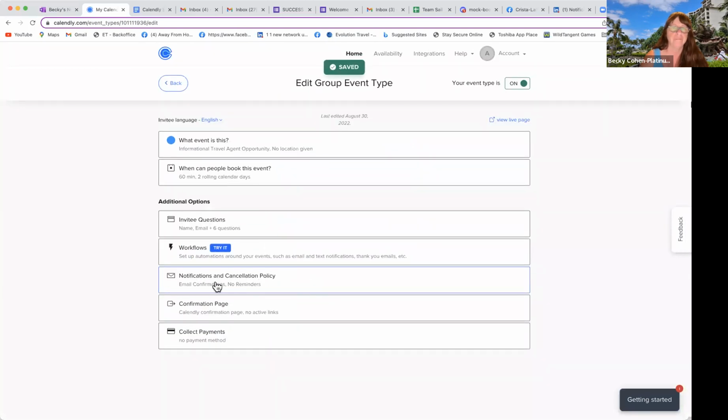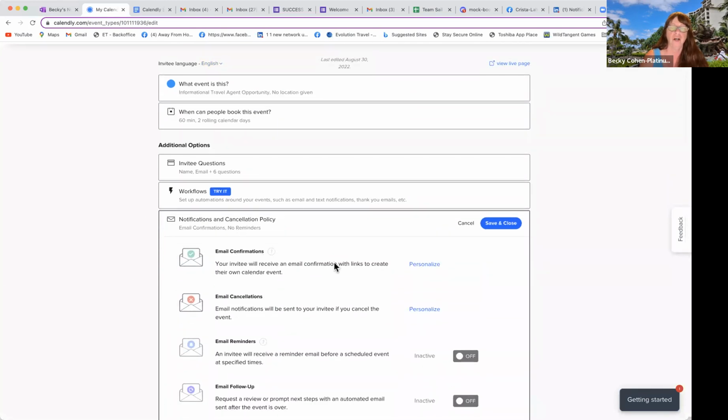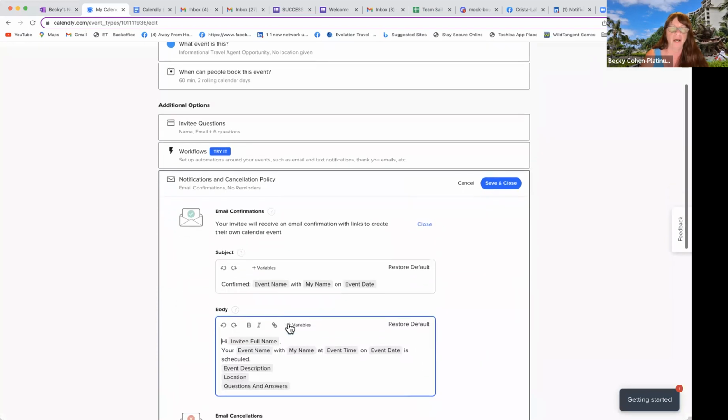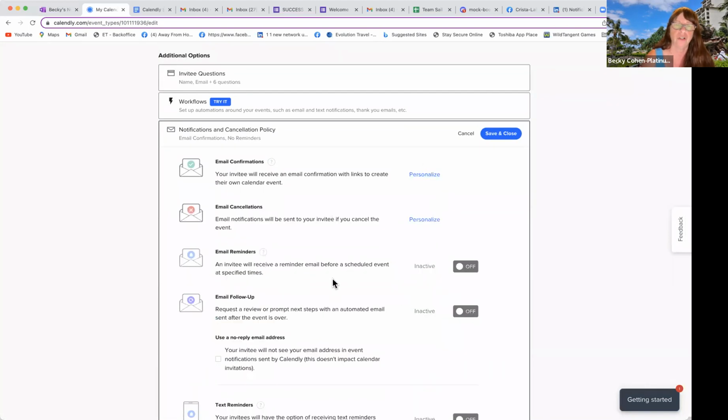Pretty easy peasy stuff. So the next thing I'm going to do is these email confirmations and the email cancellations. It's already set, so we don't have to worry about it. I usually don't even go in there. So it's going to reflect whatever it is that we're inputting into our Calendly, right? So I'm not going to worry about that. I'm just going to close it all up.